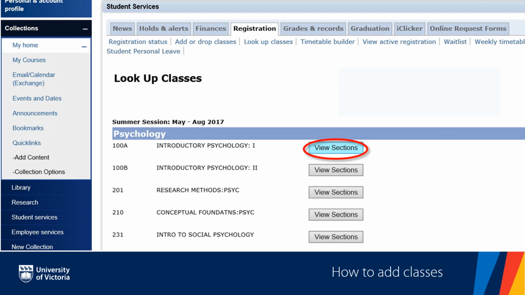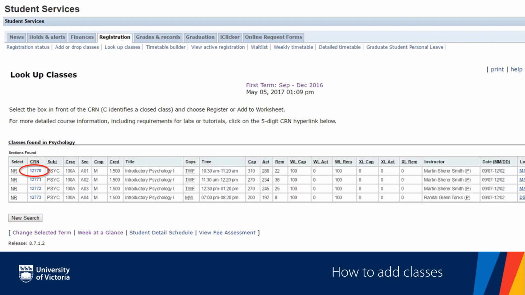And if you're interested in Psychology 100A, you click on View Sections, and it indicates all of the different sections of this course. You'll notice that red circle around the course reference number for section A01, so you'll want to write that down if that's the one that you're interested in. So this is another way to look up individual courses.